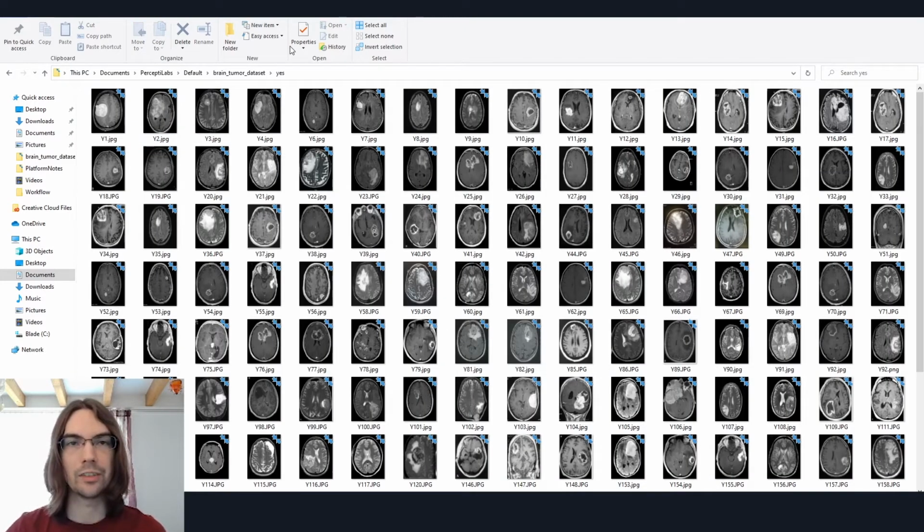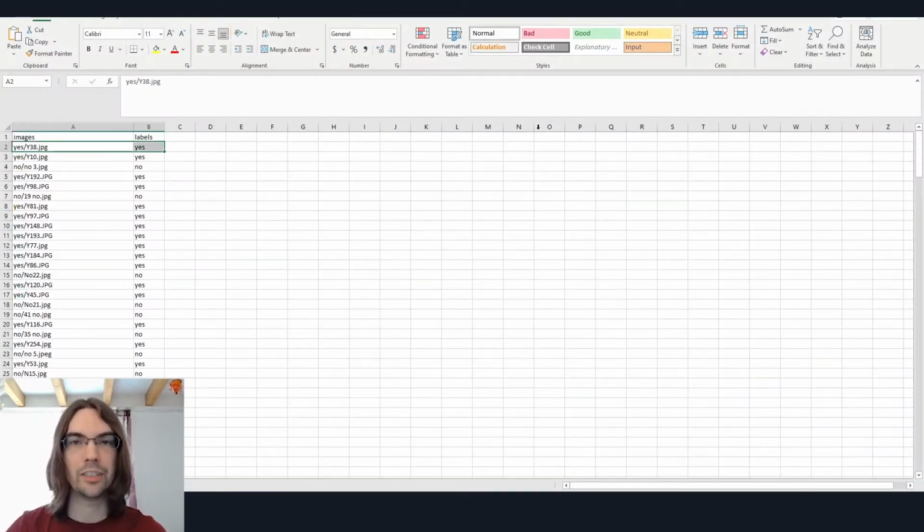Taking a look at a few of these images, it isn't too difficult to tell them apart, so a model shouldn't have too much trouble either. Specifically, these larger lumps are very telling. To organize this data, I created a CSV file where each image has its corresponding label.